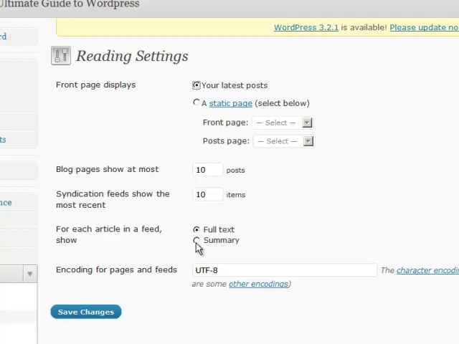So, encoding for pages and feeds, I don't change anything here. Click Save Changes, and you're done.